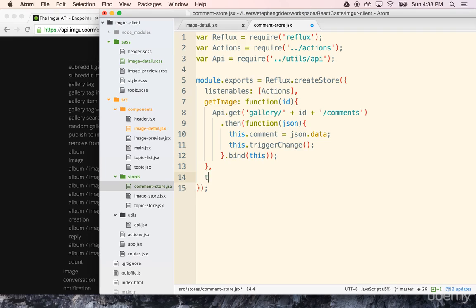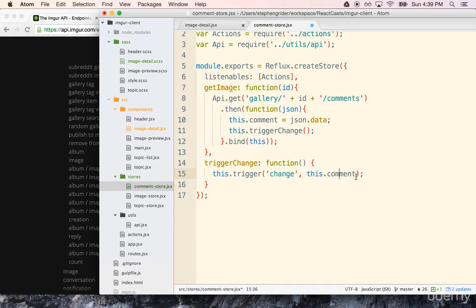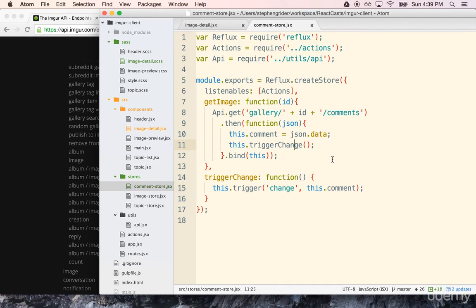And then of course we need to define triggerChange at the bottom. So we'll just say this.trigger, which of course, as we've discussed, means, hey world, we have gone and grabbed a new comment. And we'll trigger it with the current comment. Okay, so this is looking pretty good.